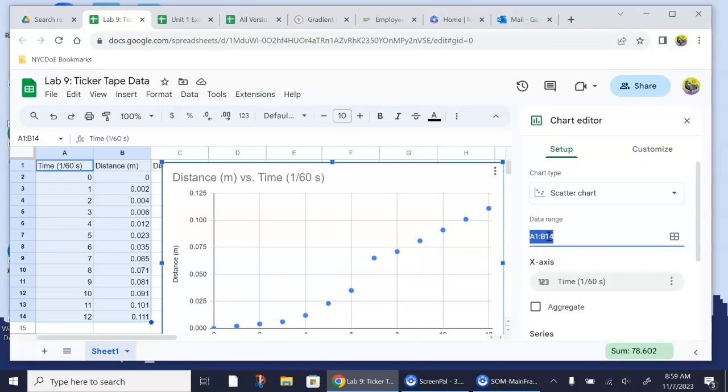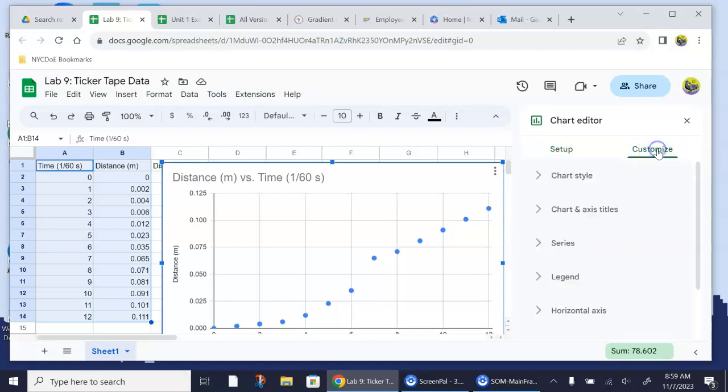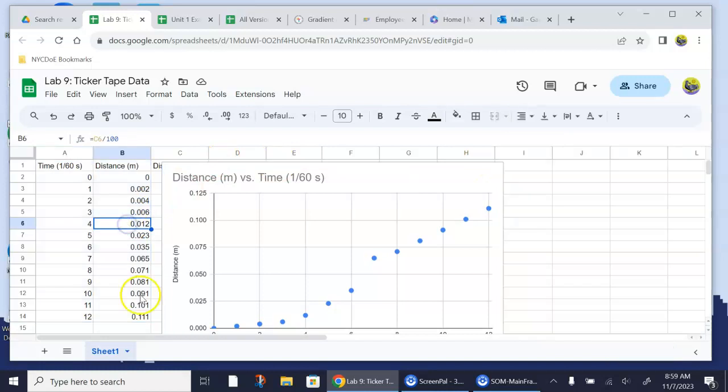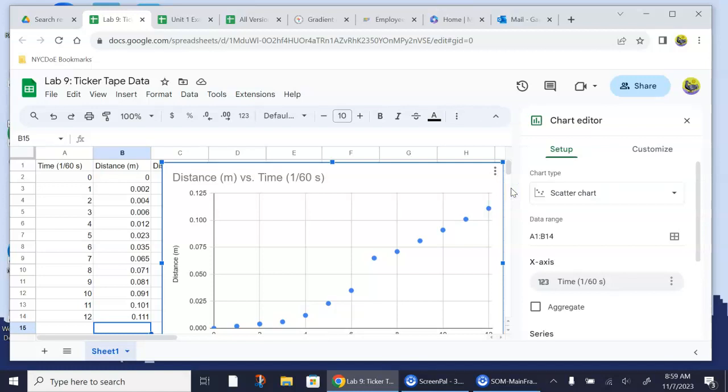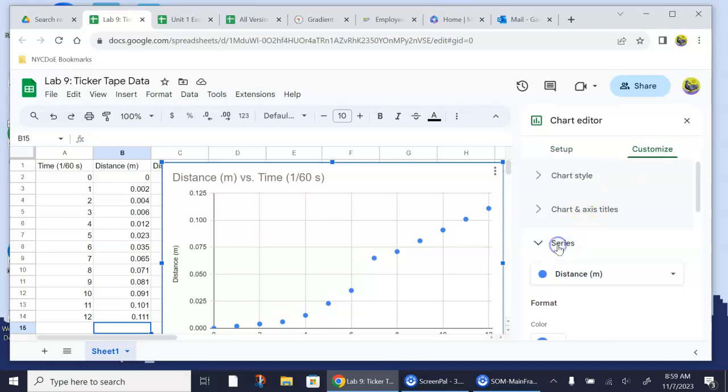Next thing that I want to do is add a line of best fit. So let's go customize, series. Oh, and if you don't see the chart menu, let's just step back a little bit. Click on the chart, click on these three dots, edit chart, and there you go again. All right, let's go customize, series. Scroll down, down, down until you see trend line.